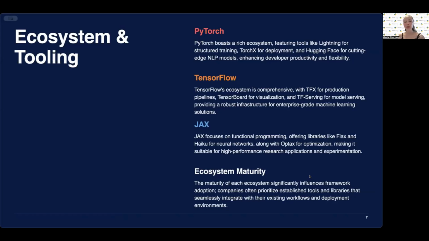PyTorch has built a rich and vibrant ecosystem that's loved by developers. You've got tools like PyTorch Lightning for structured training, TorchX for deployment, and integrations with Hugging Face, which powers many of today's cutting-edge NLP models. This strong ecosystem gives PyTorch a real advantage in productivity and flexibility, especially for research and rapid experimentation.